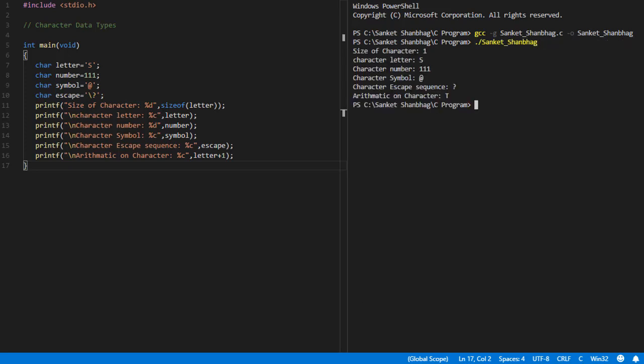In the next program, I am going to cover character data type. I have defined character variable to store letter, number, symbol, and escape sequence. I am printing size of character using sizeof function, character letter using %c, character number using %d, character symbol using %c, and escape sequence using %c. Also, we can perform arithmetic operations on characters.